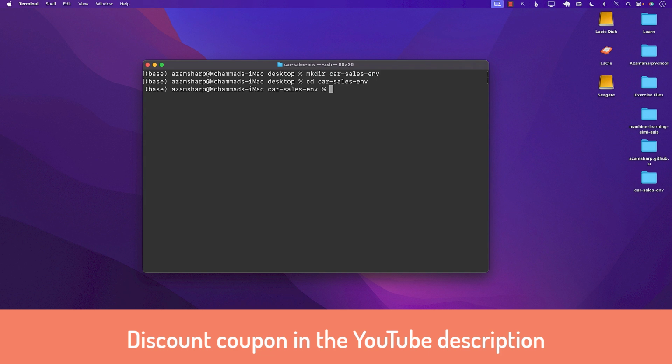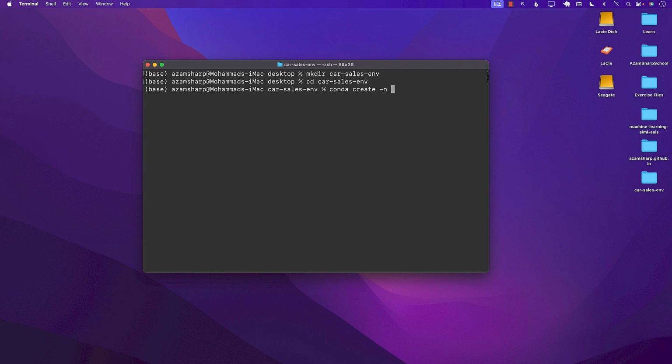We're going to start by installing and setting up our environment using Miniconda. We're going to install NumPy, Python, Pandas, scikit-learn, and even Jupyter Notebook.